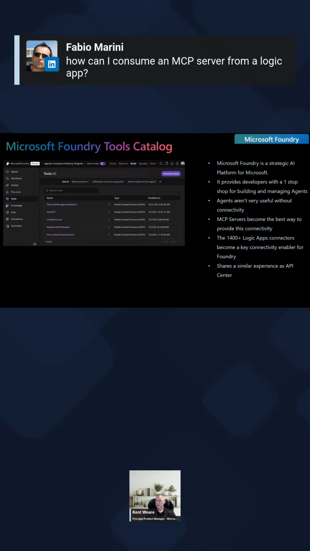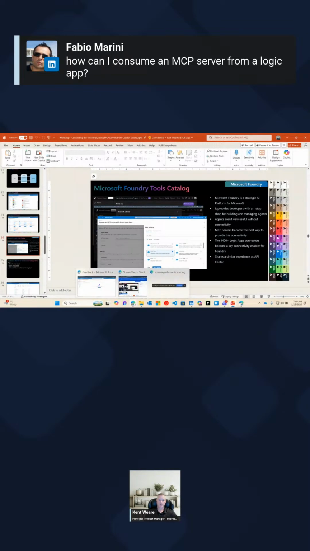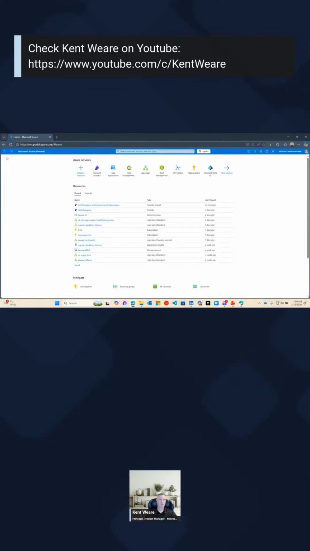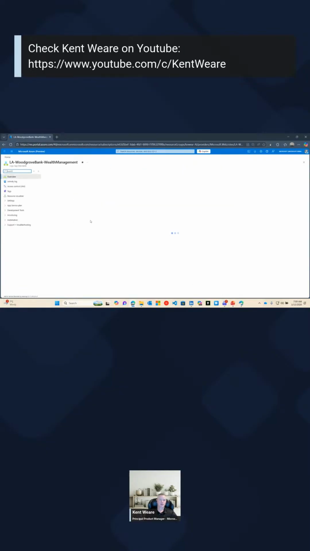Oh, okay. So question, how can I consume an MCP server from a Logic app? I do have a full video about this on my YouTube channel. But what you can do, let's just see. For now, you need to make sure that you're not in the preview designer. I should be able to do this here, though.